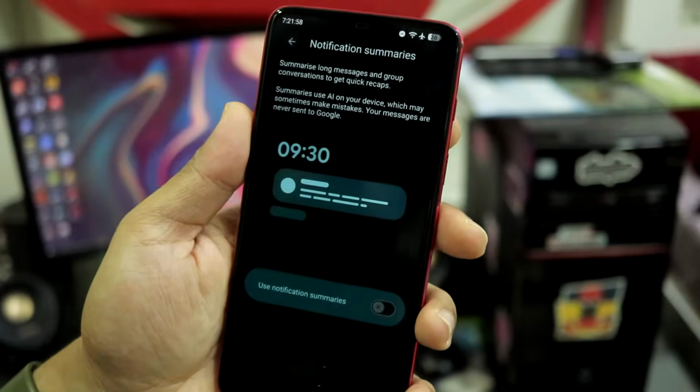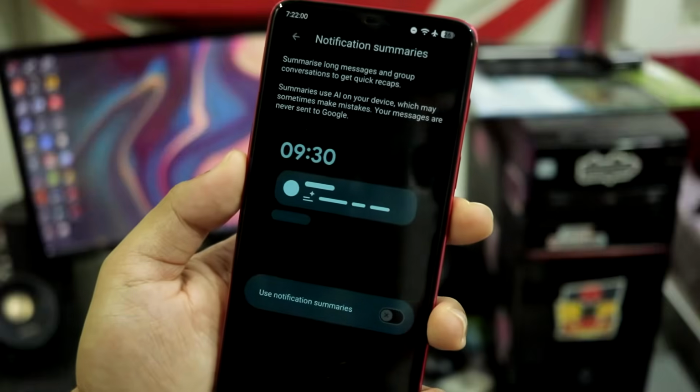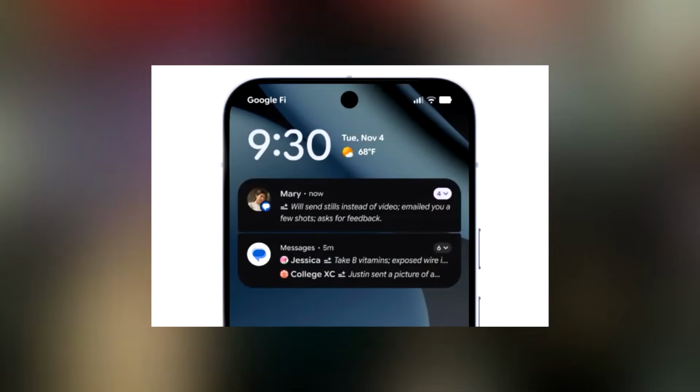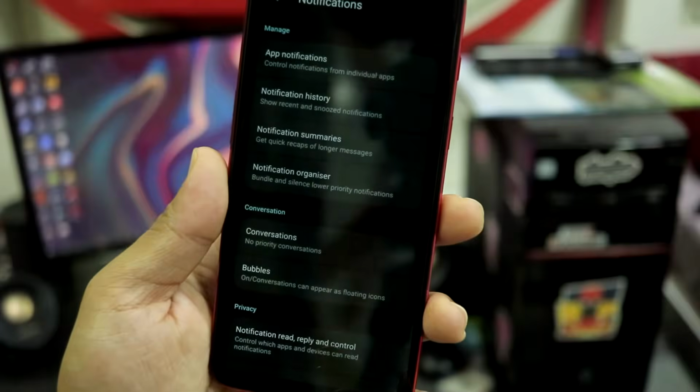Let's take a look at the summaries first. So this is giving you an AI summary, kind of. You can also enable that. I haven't used it. I don't use this device a lot, only for Spotify. So not a lot of notifications.